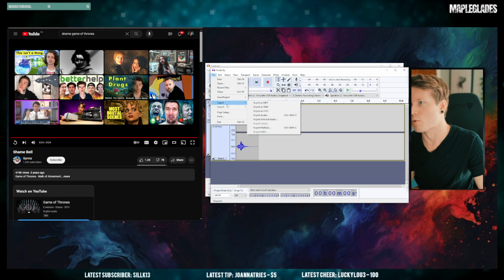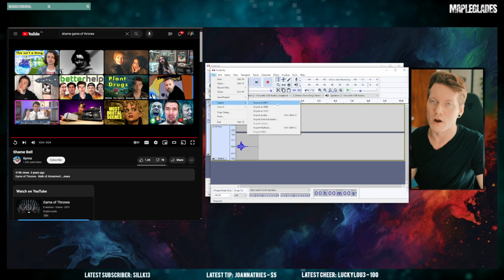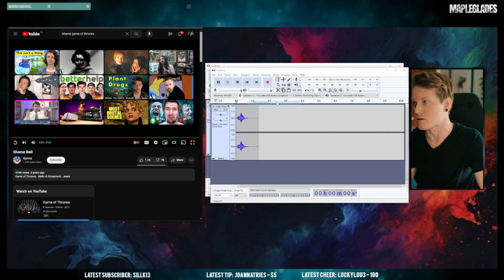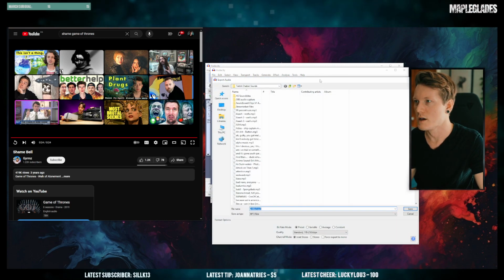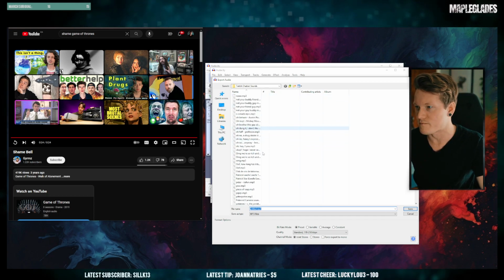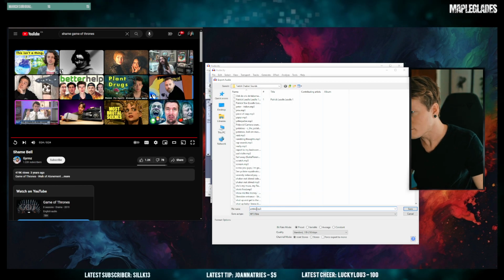Go to export. Export as MP3. You do not need a WAV file for this kind of thing. It's just needless space. You're not going to be manipulating it after the fact. So for me, I have a big old folder full of all of my sound crap or whatever.